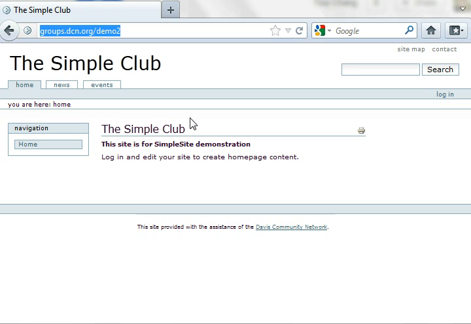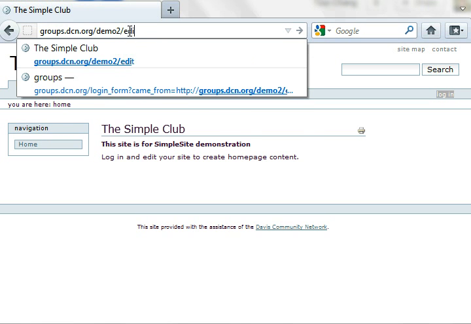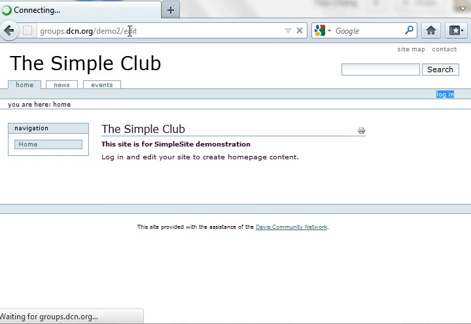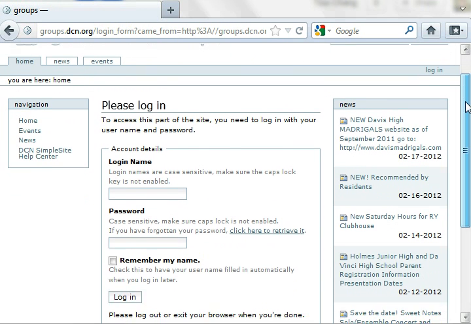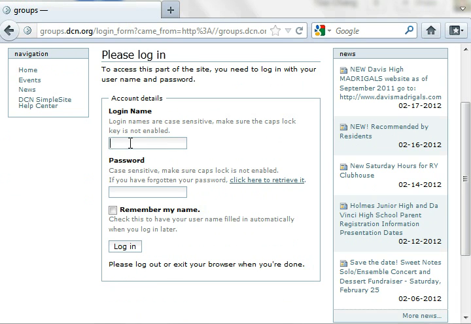To log in, you can use the login link on the right here. However, sometimes it's hidden intentionally by the website manager. In that case, you can use the alternative method by using your web address, adding slash edit to the end and hitting the return key. And it will take you to a form where you can fill in your login name and your password.